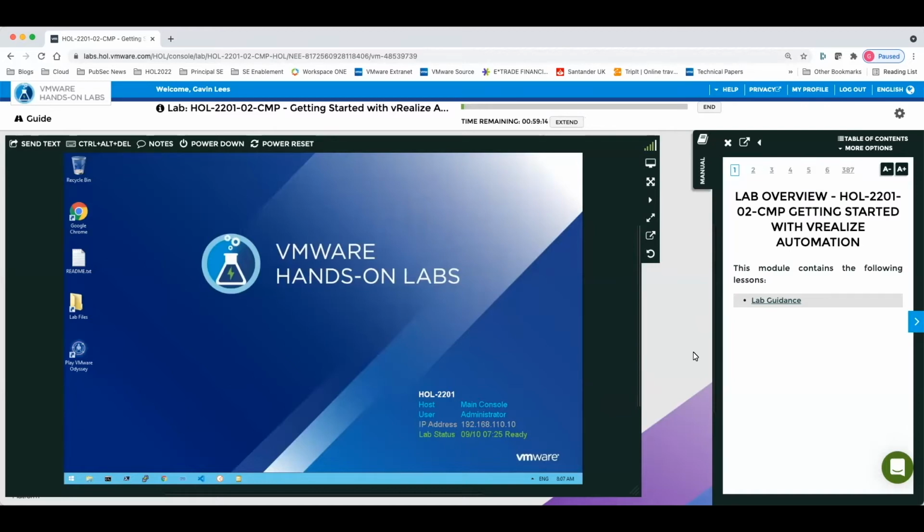And here you see that I've already got the lab started, but if you do want to enroll on this lab, you can quickly search for HOL-2201-02, and that will find you the Getting Started with vRealize Automation lab that we've got here.